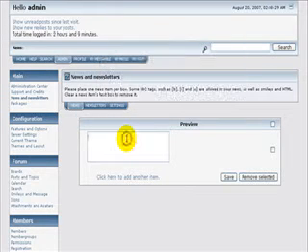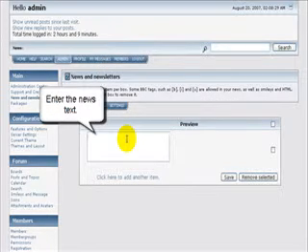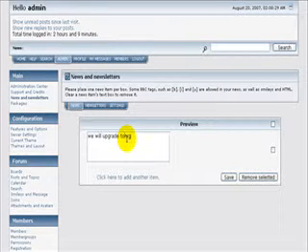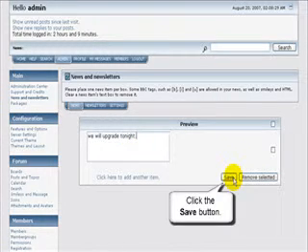Let's go ahead and put in our new news. So we go ahead and type in the text here in this box. And once we're happy with our entry, go ahead and click on the Save button.